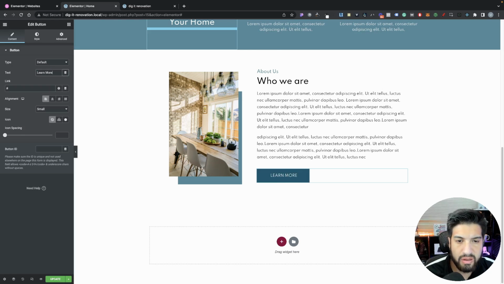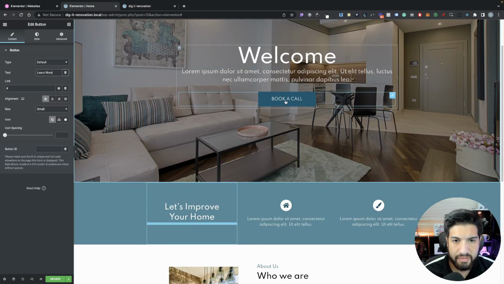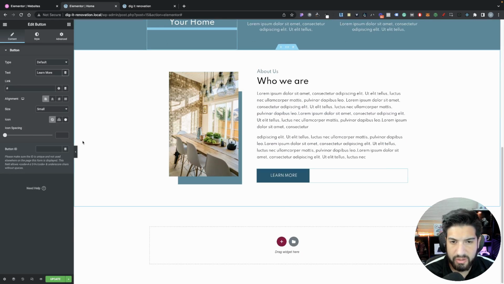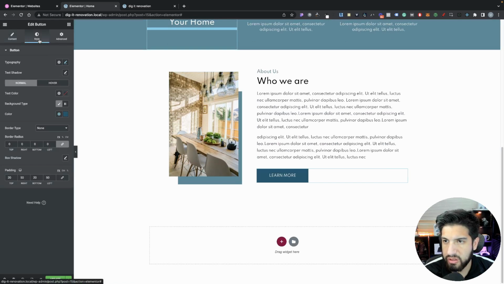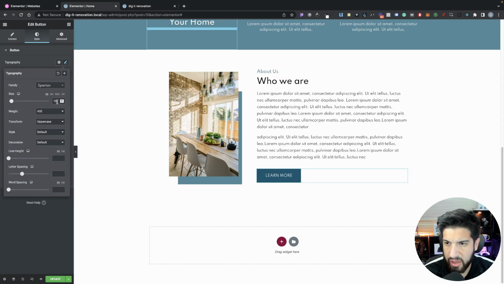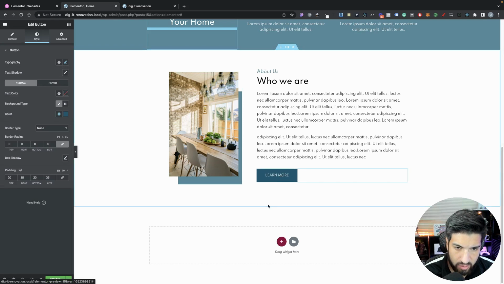I feel like it's too big. So this is fine, but this button definitely needs to be a little smaller. So let's go into style and let's reduce this to about maybe 35 on each side. Do 35 on each side. And let's reduce the text to maybe 13. Something like that should be fine. A little smaller. Okay. So that works better.